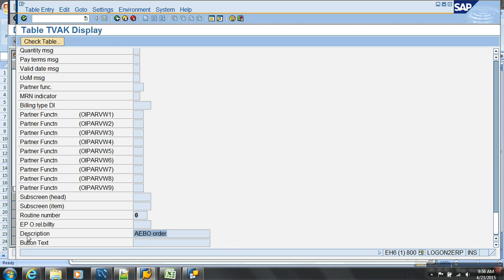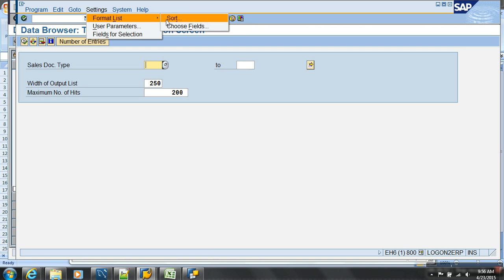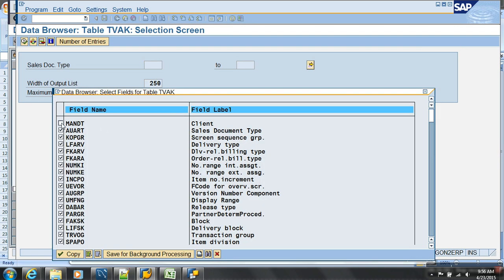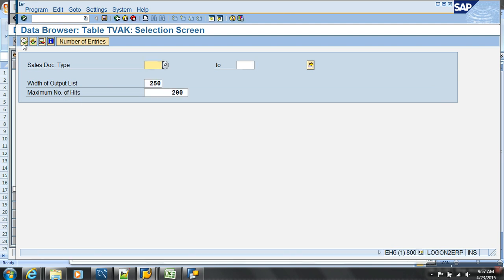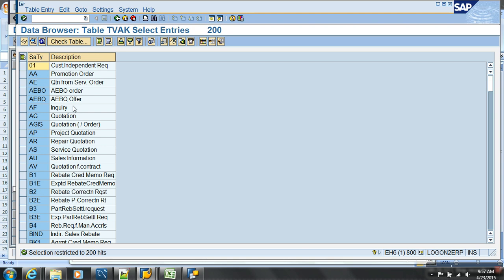Look, there is a field here, the description. So from this table I would like to extract. I found that there is a table called TVAK which is giving me the description, but I don't need all the columns. In this table I would like to extract only some. Deselect all. I want to select AUART and the description field. Can I extract these two columns from this table, and that is going to be my description? TVAK.